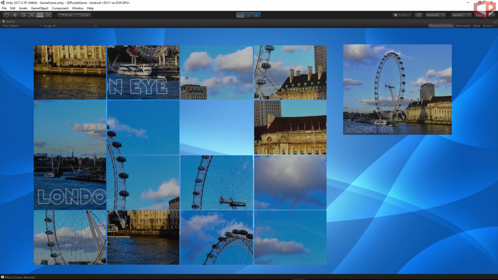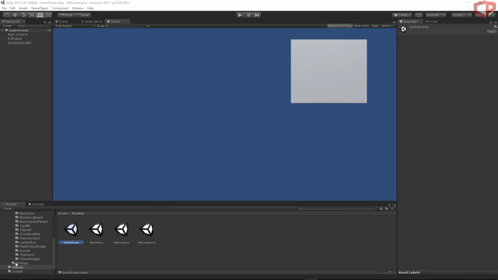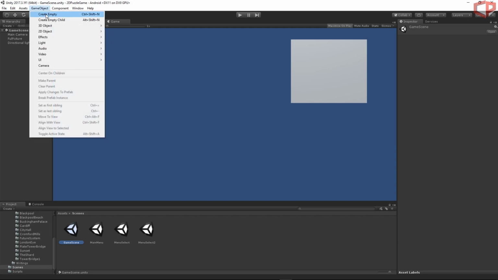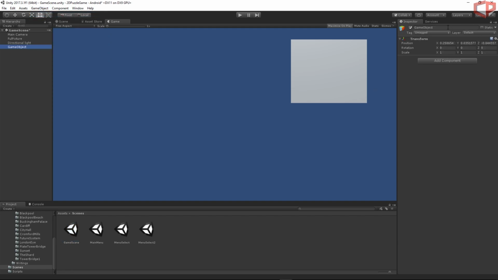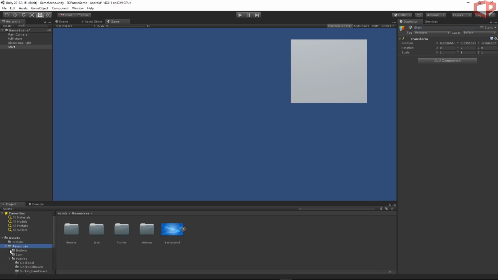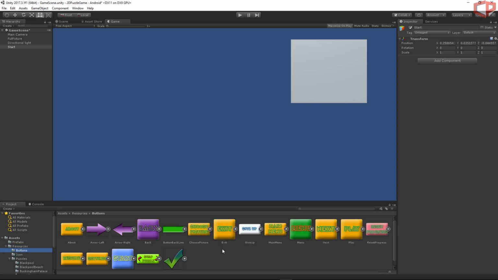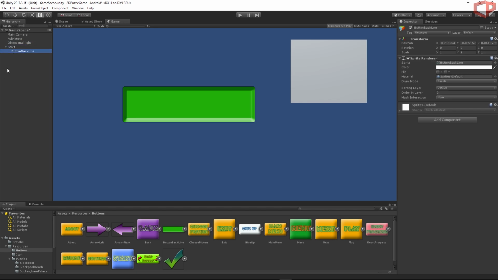Okay, let's get started. Go to the scene folder, just double click on the game scene to make sure it's open. I will create the empty game object. Go to the game object, create empty. I will call this game object start. Then go to the resource folder. Under the resource folder, go to the buttons. Just find the button backline and drag and drop under the start game object.